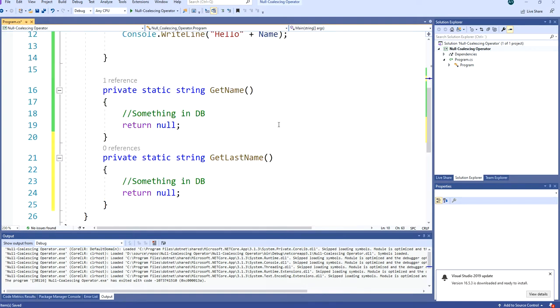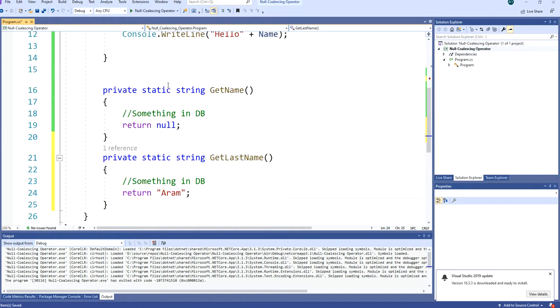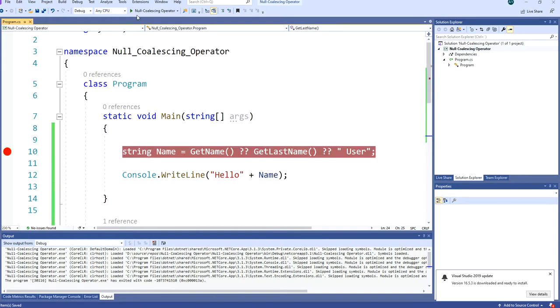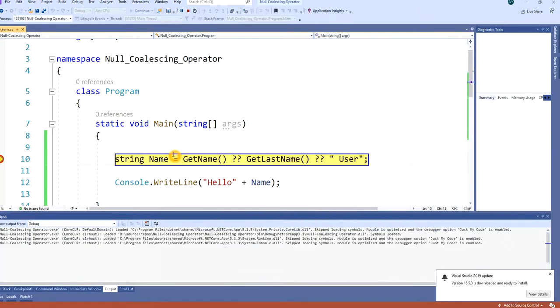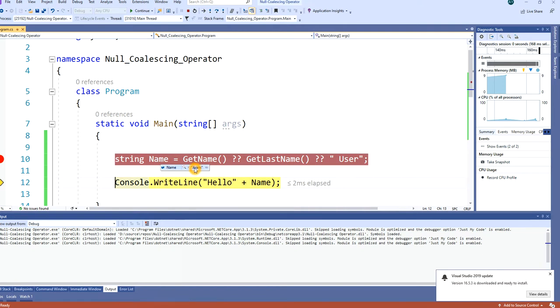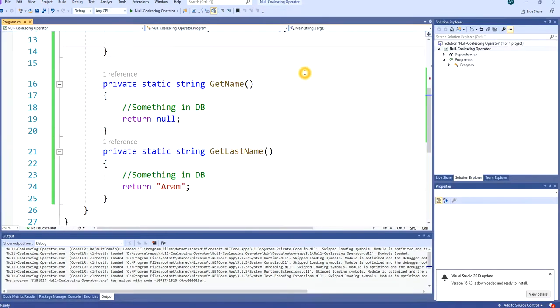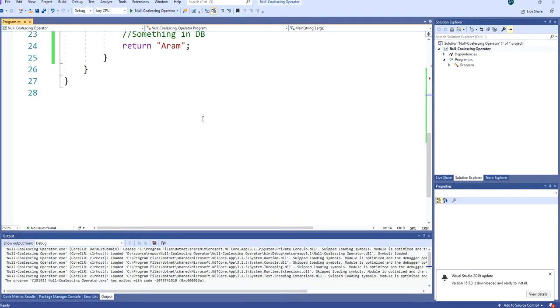So let's pretend this one does not return null, it returns Aram. This means that a string name variable will have a value that is Aram, and that is true. So the console write line says hello Aram. I'm forgetting the space. Something is really laggy with my console application here.